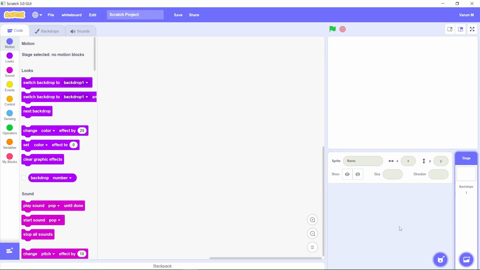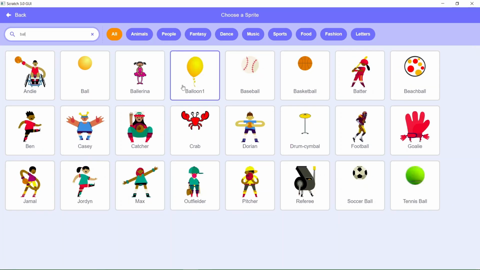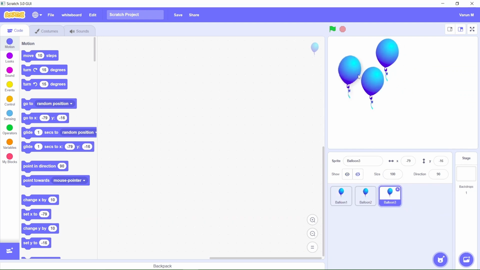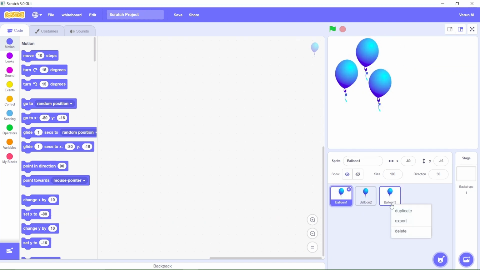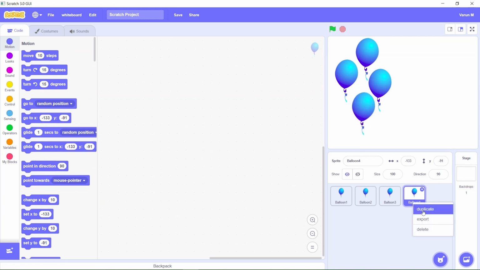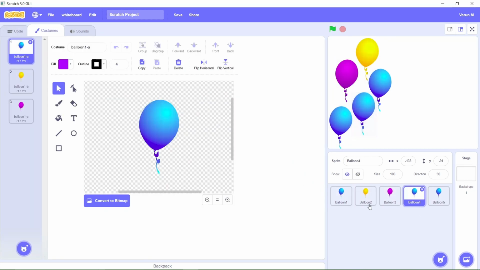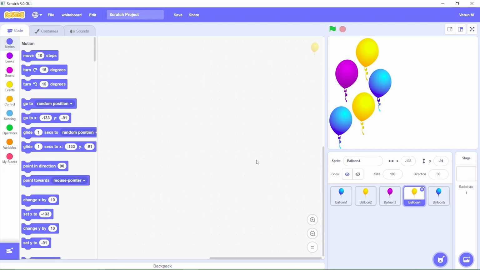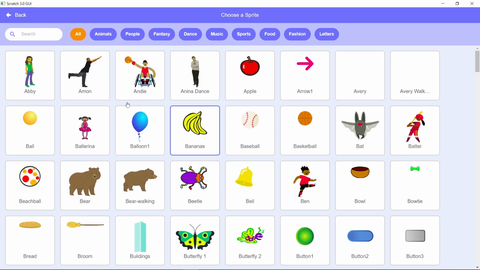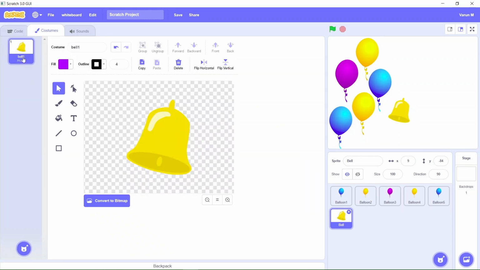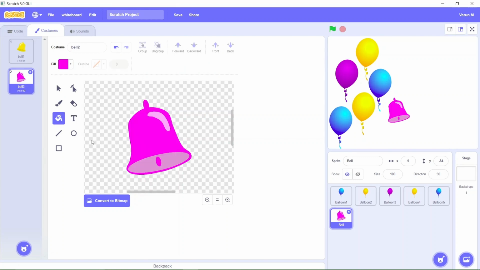Select a balloon sprite and make a few duplicates of the sprite. Change the costumes of some balloon sprites for different colors. Add a bell sprite. Duplicate the costume. Flip it horizontally and change the color of the second costume.